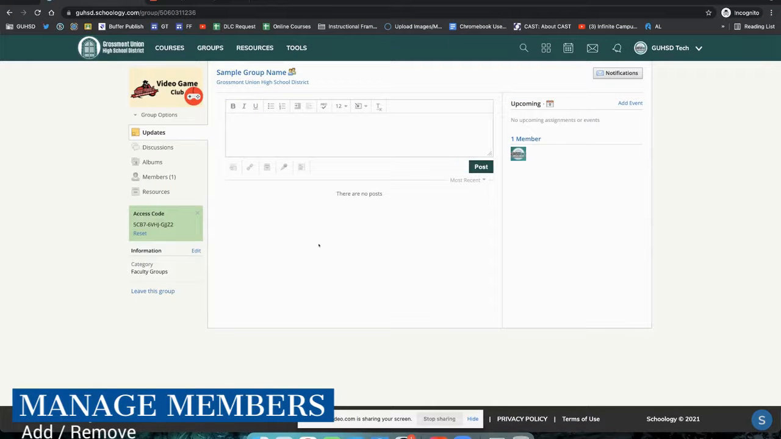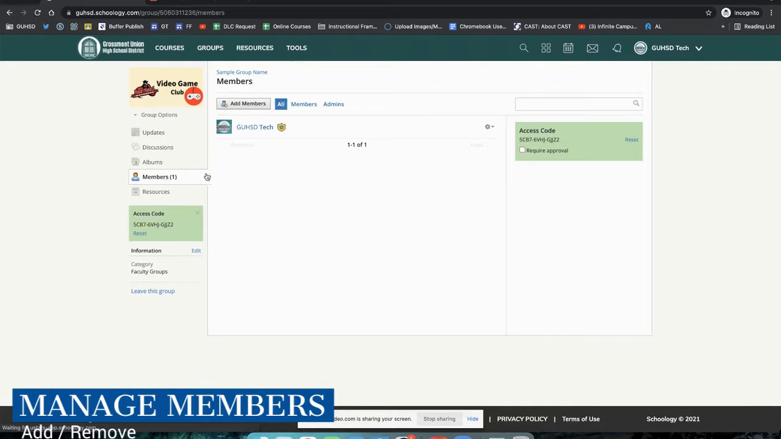There are a handful of ways to populate your roster or add members to your group. The first way is pretty straightforward. This is the manual add. So to add members individually, go ahead and click members on the far left of your sidebar here. You'll notice that GUHS Tech is the admin of this group, signified by the yellow shield with the blue star. When you're in the members section, you can delineate between members or admins or all.